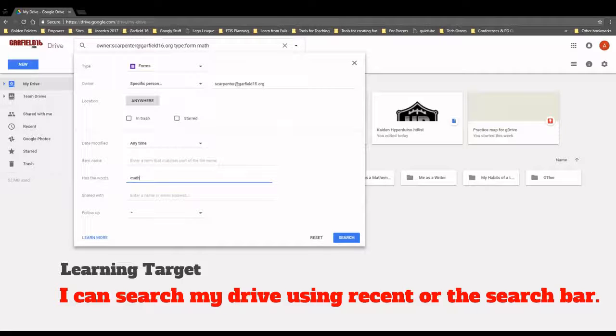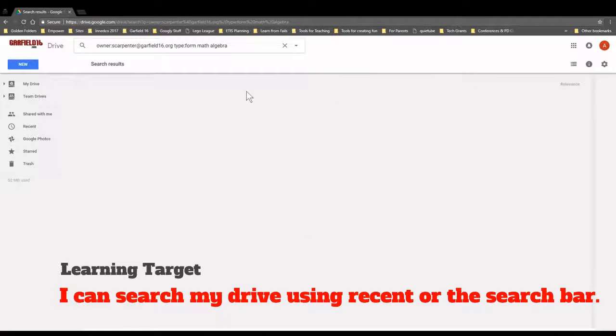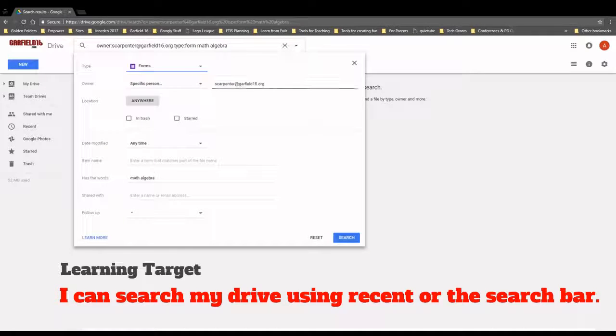But if I'm just looking for general keywords, math, maybe it was an algebra assignment, I can add a couple keywords here. And who did he share it with? There are all sorts of different options to search our drive really easily. Press that search button, and it's going to narrow down those results for you. Here, I don't have anything that specific in this drive, but this search option up here is a great way to find documents that you may be missing.